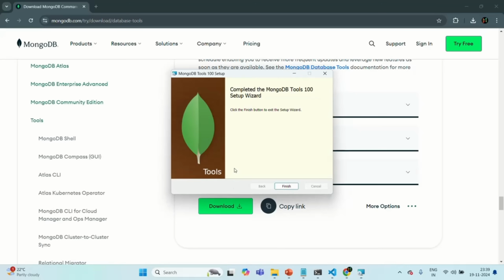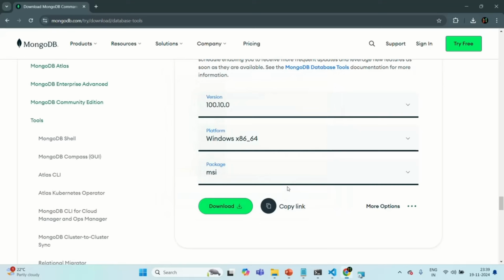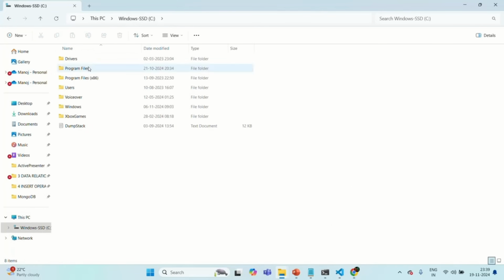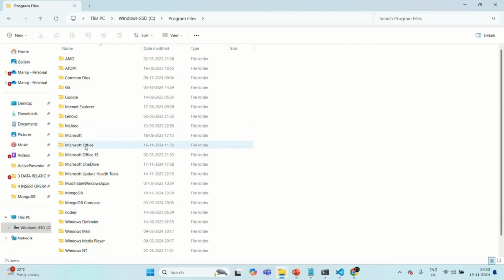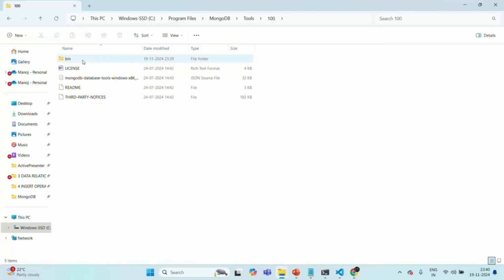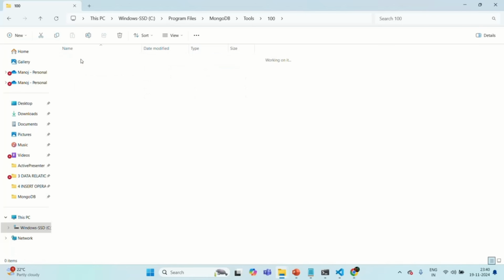All right, so installation is complete. Let's click on this finish button. And now if we go to C drive, there let's go to Program Files, MongoDB, and here you can see now we have this tools folder. And the created date for this tools folder is today's date. And inside this tools folder, we have this version folder. We have installed MongoDB database tools version 100. So you can see that version folder. And in there, you will see this bin folder.